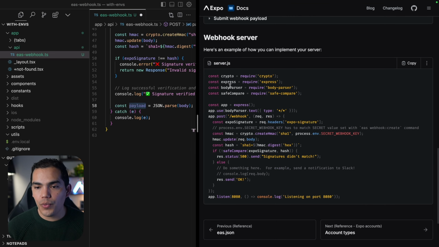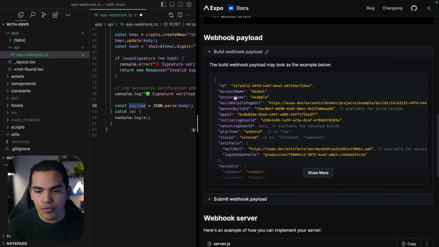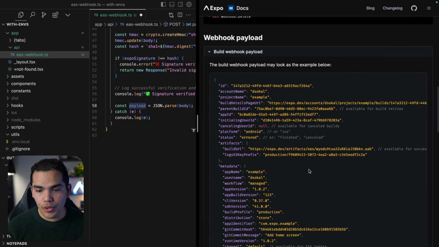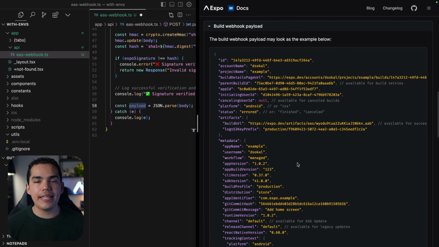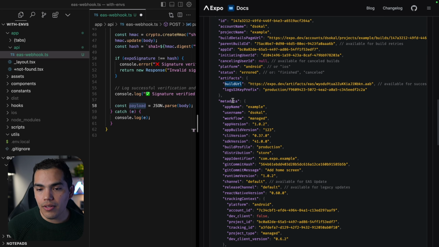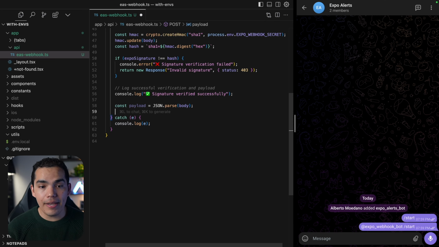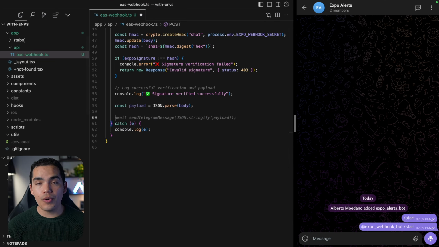I want to make a quick pause in here to show you how this payload is going to look for a build. You can see that we're going to get a bunch of information like the project name, ID, even the link for the URL, and also metadata. So you can customize this as you need. From the payload, you can grab whatever you need and send it on the message.